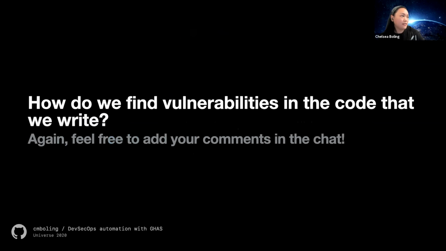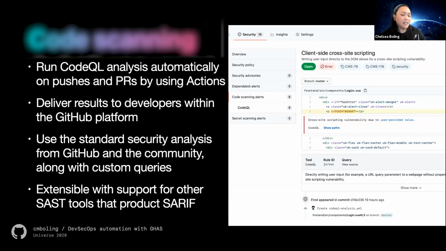So how do we find vulnerabilities in the code that we write? I'm alluding to the code scanning part of this. So let's go to the next section right here. So code scanning. We've gone over how to scan secrets. We've found vulnerable dependencies along the way. So what about our code?